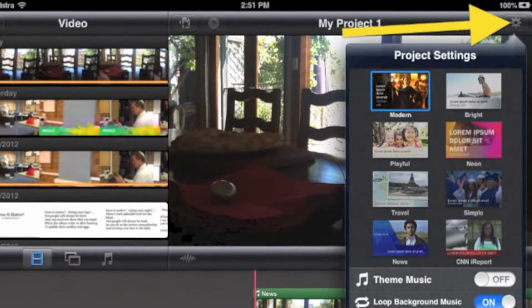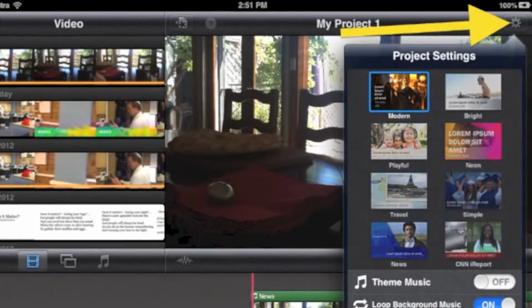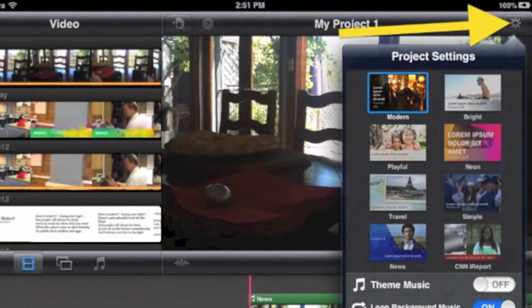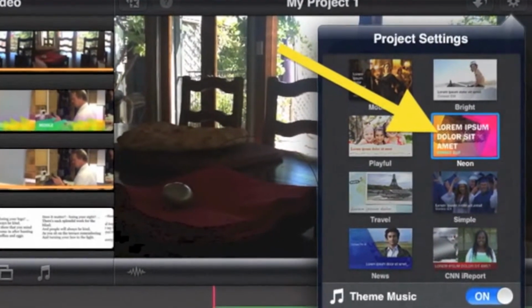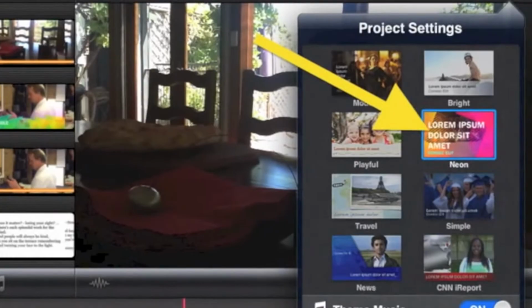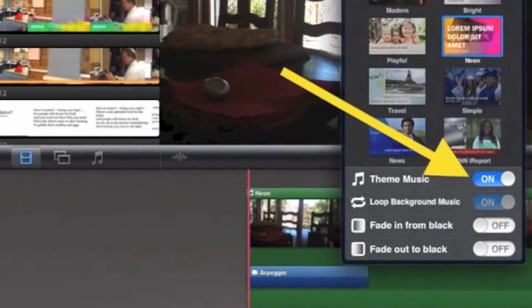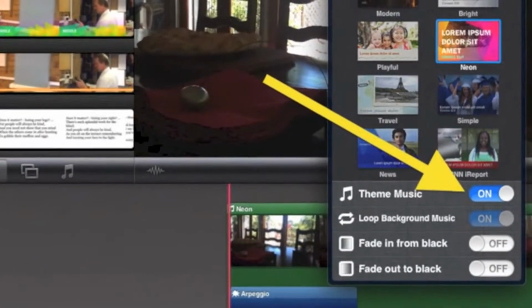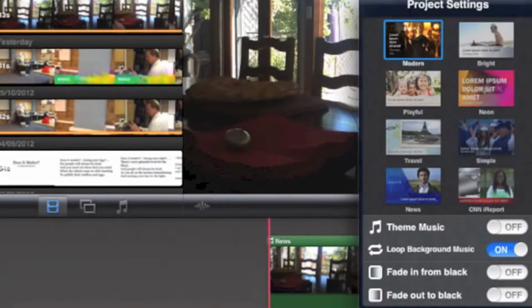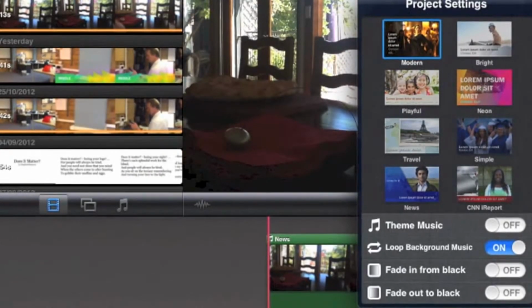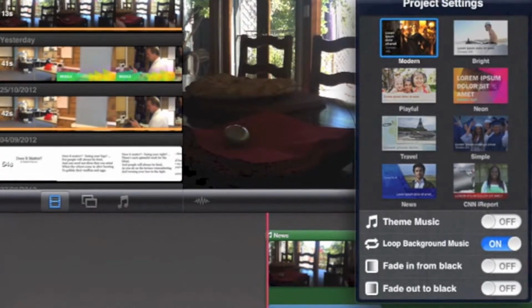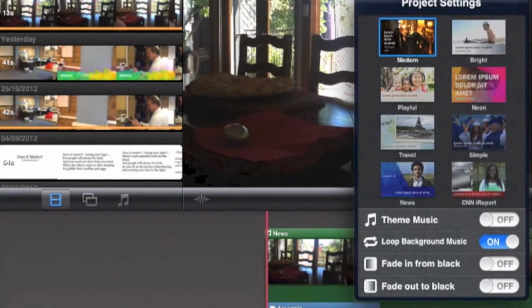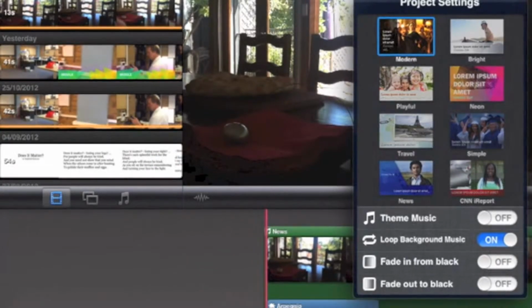To enhance your movie, you can manage project settings by tapping the gear wheel in the top right. Tap your choice of theme, for example, neon. You can also add the music for that theme by tapping on For Theme Music. You can also tap to add fades, for example at the end to fade out to black. When you're finished, tap the gear wheel again.